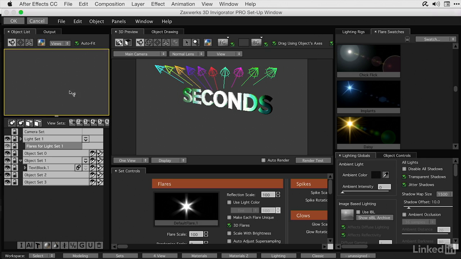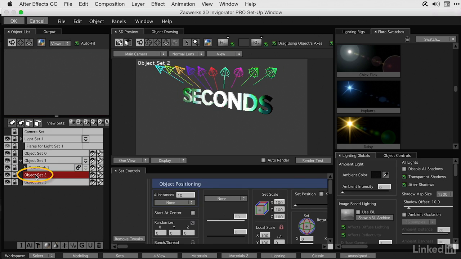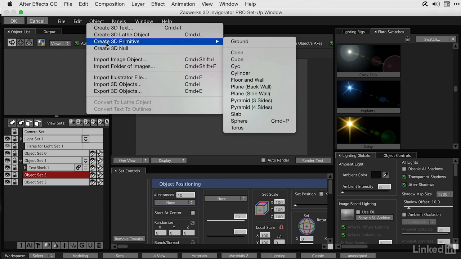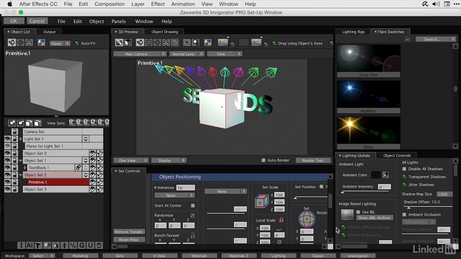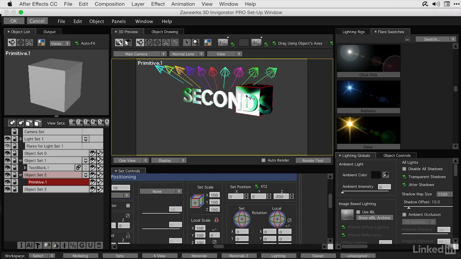I'm going to head to object set 1 just to show you that's where my text block is selected. And now we're going to select object set 2 to add a new object to it. I'll head up to the object menu, and under create 3D primitive, we're going to choose to add a cube. You can see a cube gets added to the scene, and with it selected, I can see its set controls. I'll click on set position, and we're going to move that back negative 200 pixels. Excellent. So you can see we pushed that back.